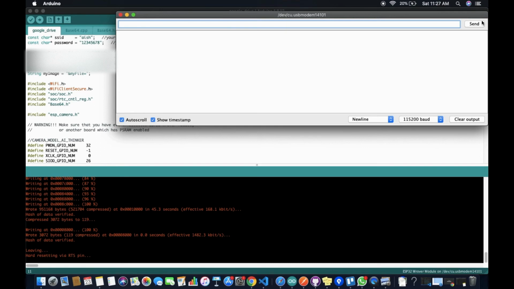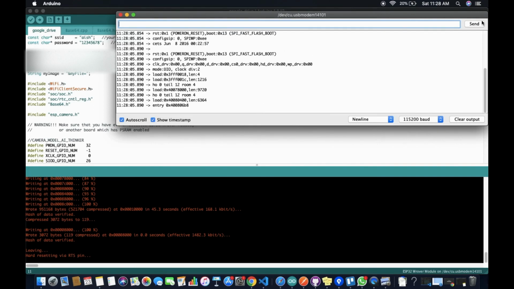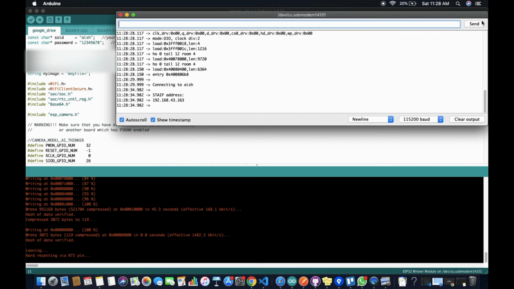So once it is uploaded, remove your IO0 and ground pin and then click on the reset button. So once you click on it, first it will try connecting to the Wi-Fi. Once it is connected to the Wi-Fi, it connects to the Google script. So when the connection is successful, it captures the images and sends them to Google Drive.